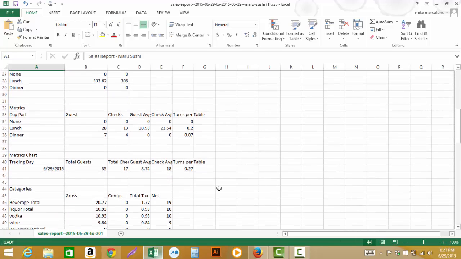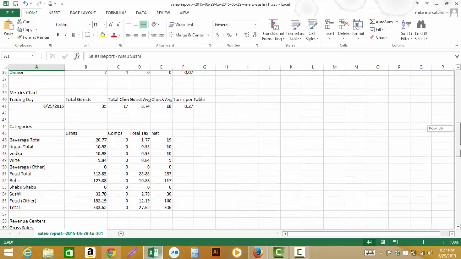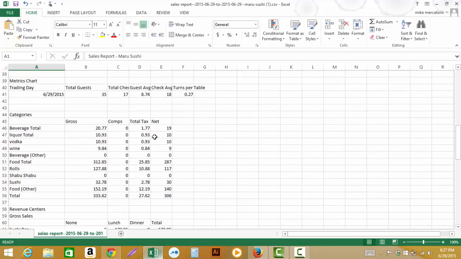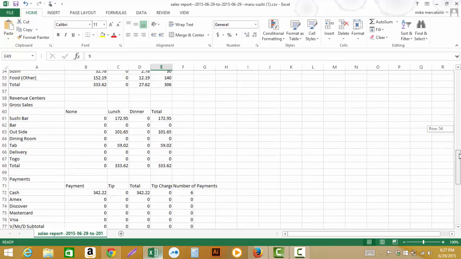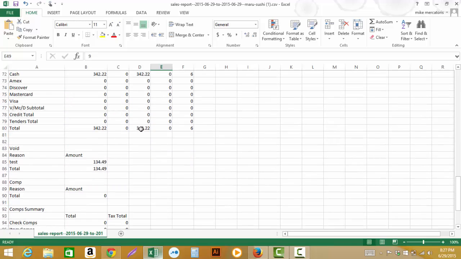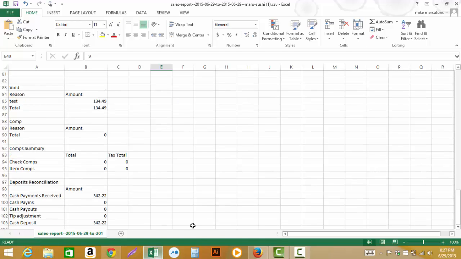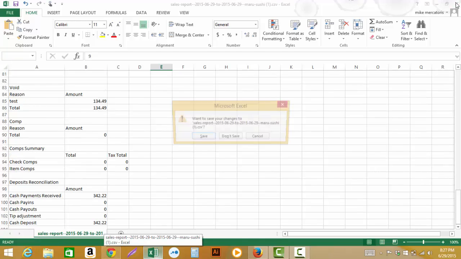You can see your check average, your people. Here you've got net, liquor, wine, and then beer if you sold any of that. And then your credit cards and your cash down at the bottom. That's it. All right.